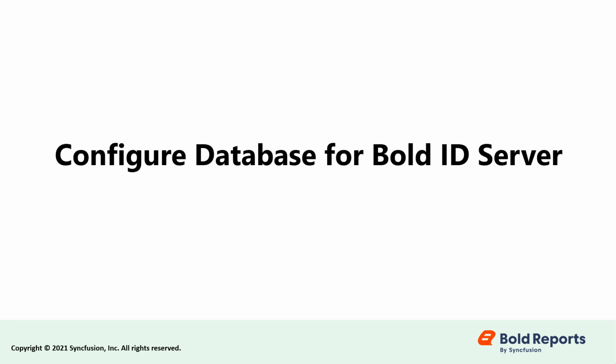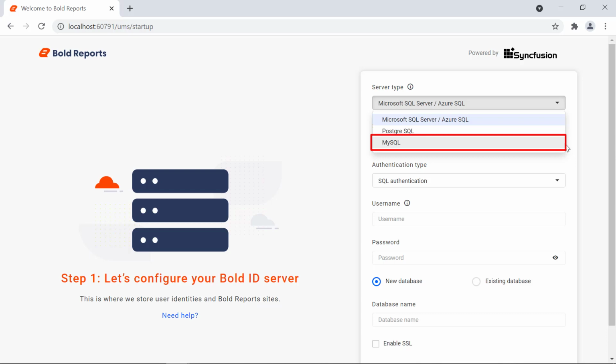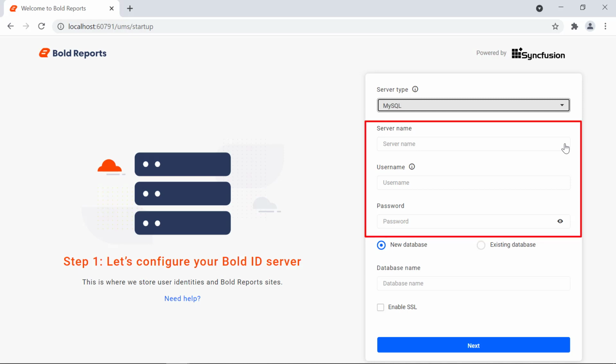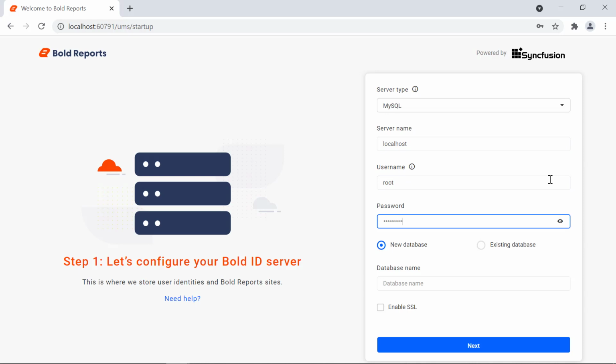Now let's configure the database for the Bold ID server. This database holds information related to user identities and tenant details. The Microsoft SQL Server or Azure SQL, PostgreSQL, or MySQL database can be used for storage. I am choosing MySQL for my application. Based on your selection, the form will be refreshed and the fields related to the selected database will be displayed. I have filled the server name field. And enter the username and password field values.